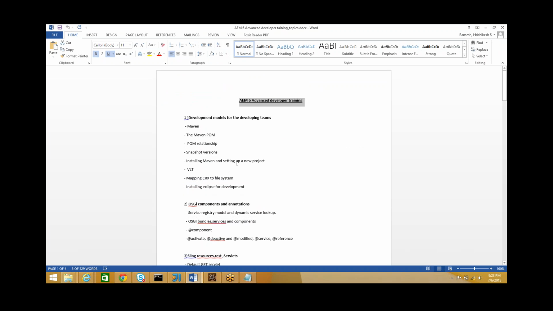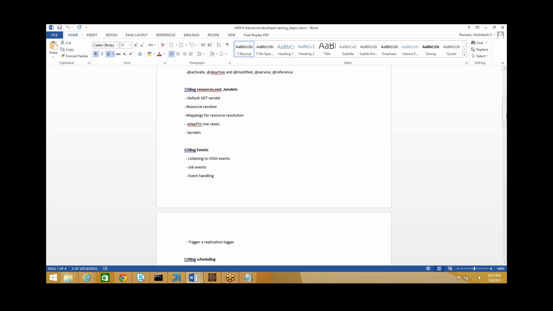There we cover the development models, like how to build a Maven project, how to configure the SVN for that, and how to pull the content from Eclipse to the CRX. I'll explain all these things and tell you what topics we'll cover in the various modules. That is clear? Yeah, fine. Because if you see all these things at first there may be confusion. So let's begin with the demo session then.